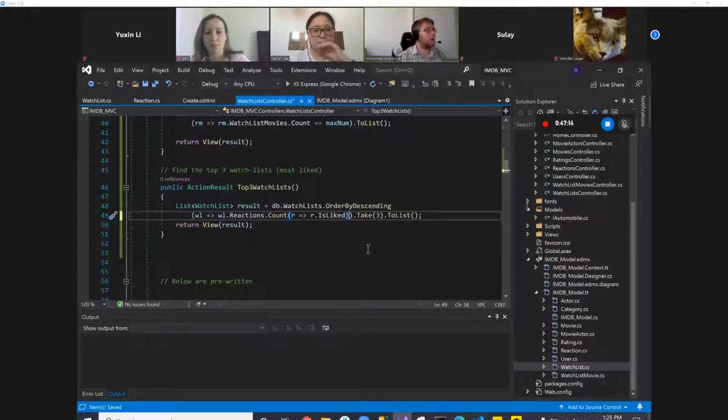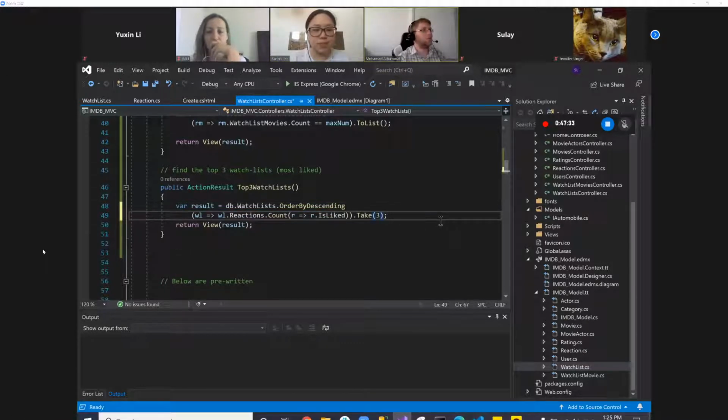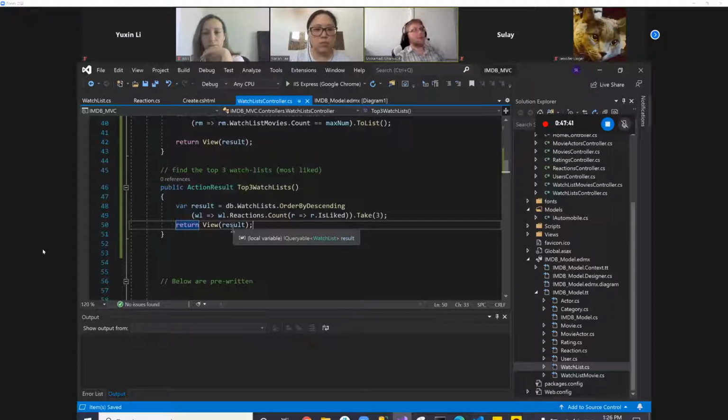Let's see what is the type of result. Why are you using list? You can use var. I just wanted to know what type it is that I'm returning. You can use var and not list. Just stop your mouse here and it will tell you. If you put your mouse pointer on the word result, okay, so here it is IQueryable.